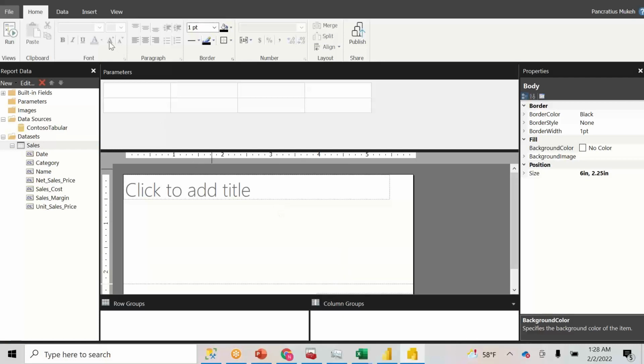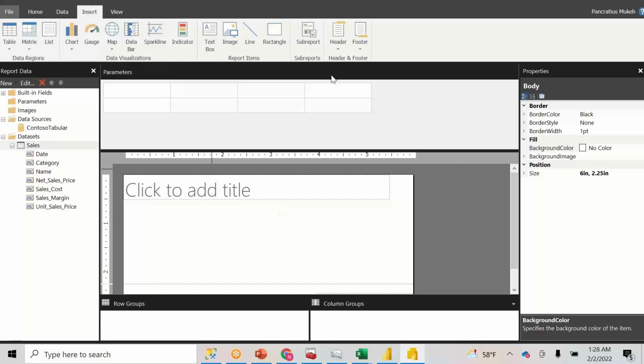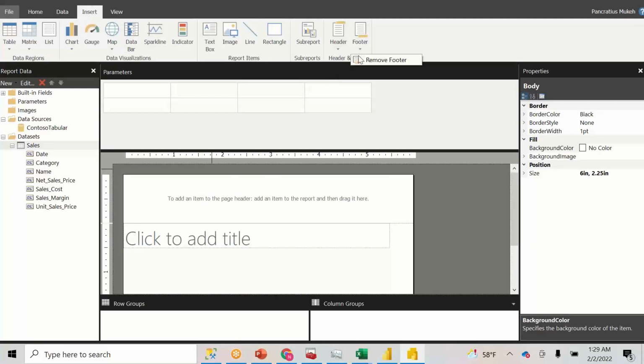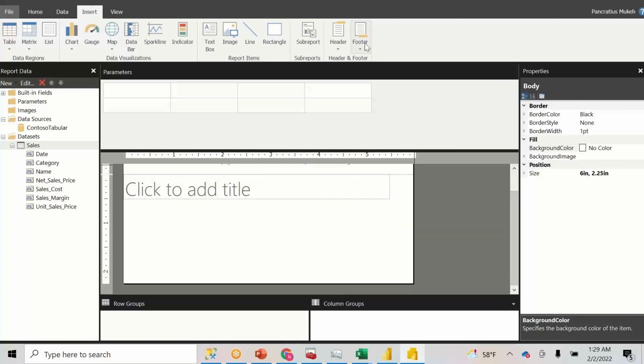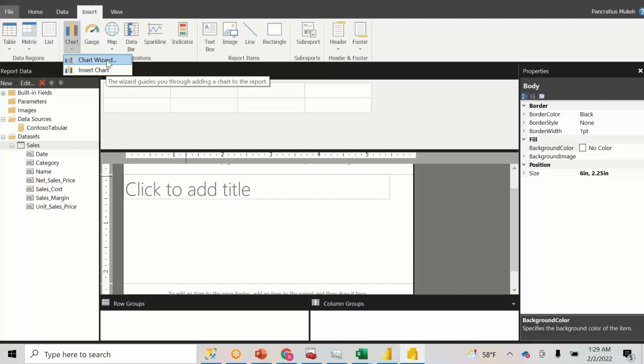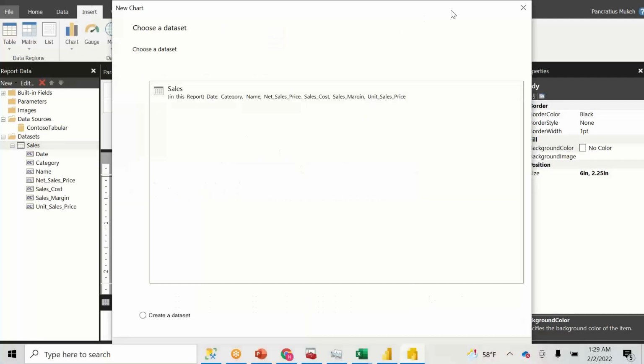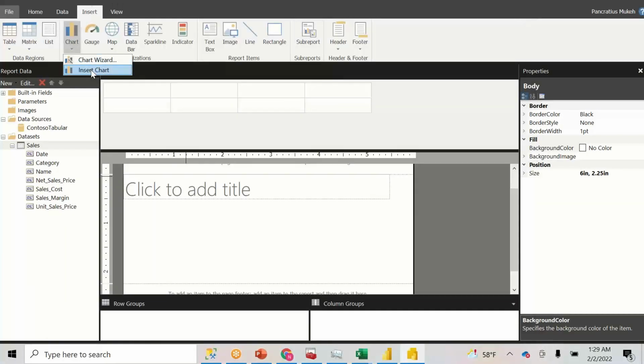If I go here, maybe I want to create headers and footers. Put header first, add a header, add a footer. Okay, I can reduce the size of the header and the footer if I want to. What do I want? Maybe I want to get just a simple table. Try wizard. No, I don't want a wizard. I want to build it from scratch. Okay. So we go to chart, inside the chart.